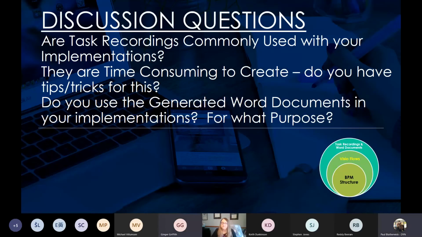All done. Okay, so now let's have some discussion around task recordings. First, we'd like to find out, do we have a task recording poll in yet, Paul? We certainly do. I've only got 7 votes though, so if everybody could have a look at the chat and vote for me, please, that'd be fantastic.